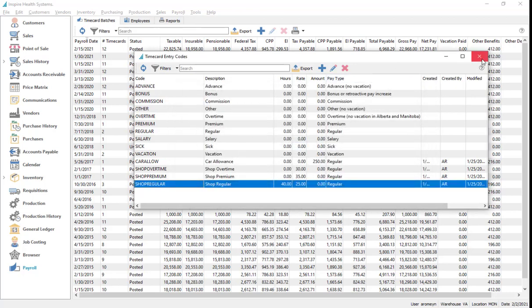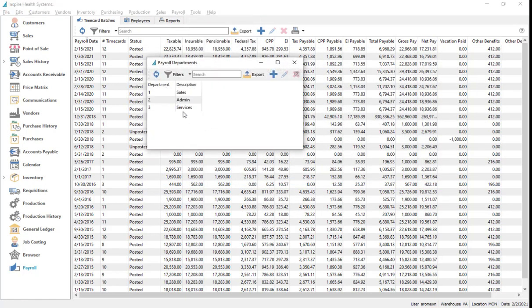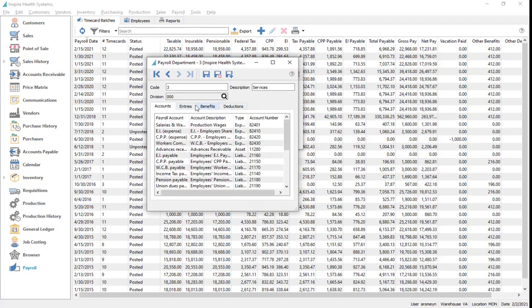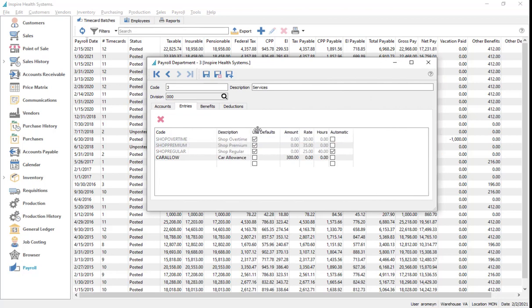Once I've set up all my pay types, I can now also go into payroll and into payroll departments. So I'll look at my service department here and look under entries here, make that a bit wider. You'll see here that I've added in shop overtime, premium, and regular, and I've set those as defaults. Okay, which means I take the default from the master list that we looked at earlier. However, if I want this department to have a different rate, I can uncheck that and set my own rates for the department. Okay, I've also manually added car allowance and said that it's $300.